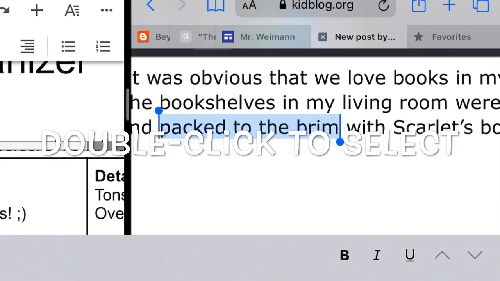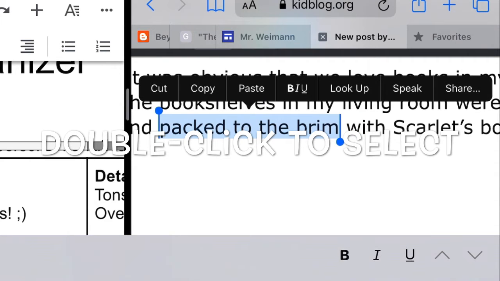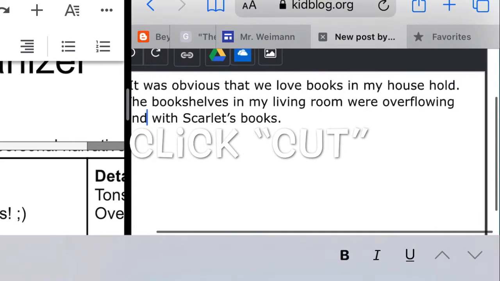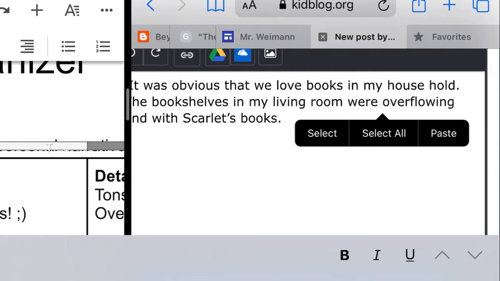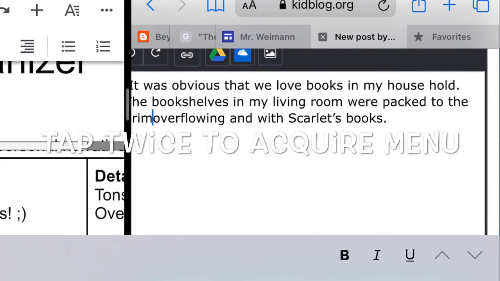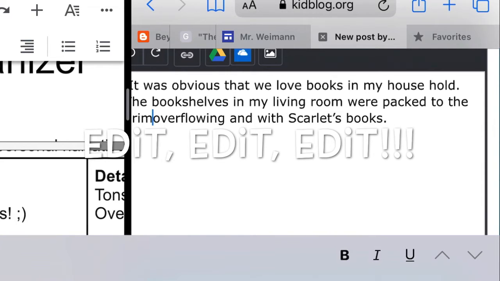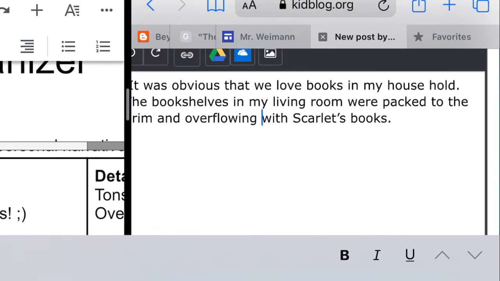I had to double check. I had to double click on the word packed in order to click on it. Bookshelves in my living room were, and then I just tapped it twice. The bookshelves in my living room were packed to the brim and, space, and overflowing, and I want to get rid of this and, with Scarlett's books.